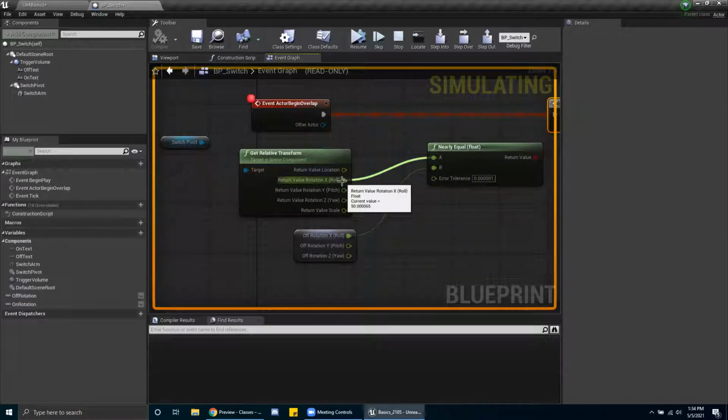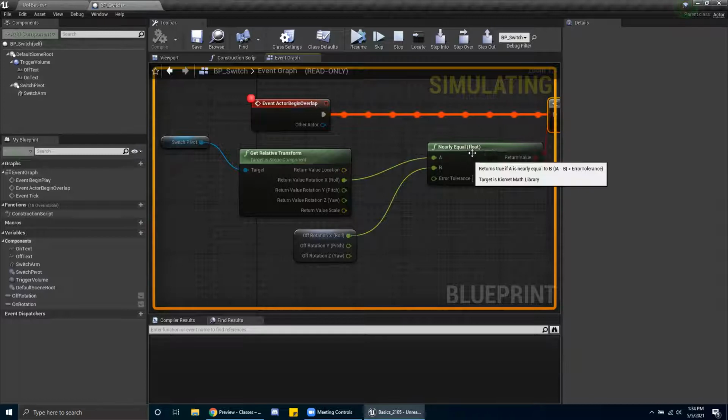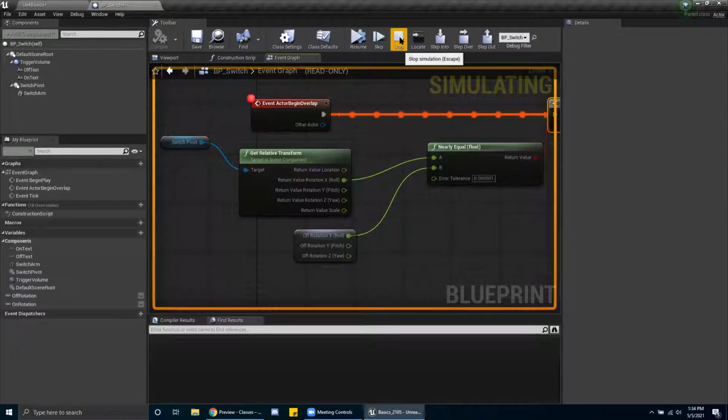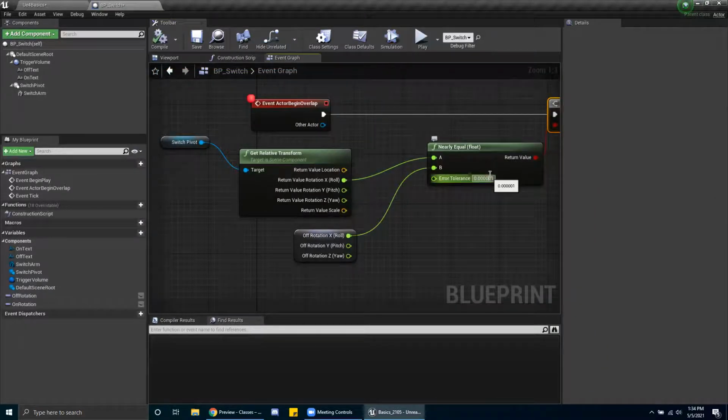50.0 blah blah blah 65. Our off rotation itself is 50, pretty dang close, but not quite. That's why I have this nearly equal here though. I knew this was going to happen. We'll allow a bit more tolerance for those floats. Let's go ahead and say if it's a 100th of a degree off, we'll still consider it the same.